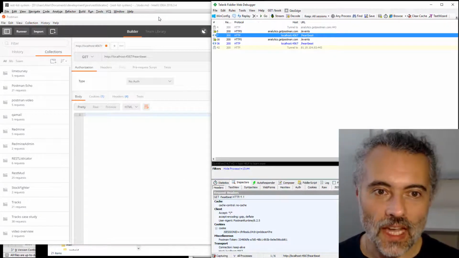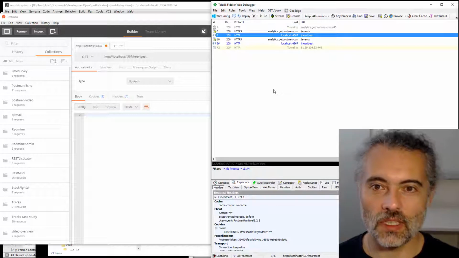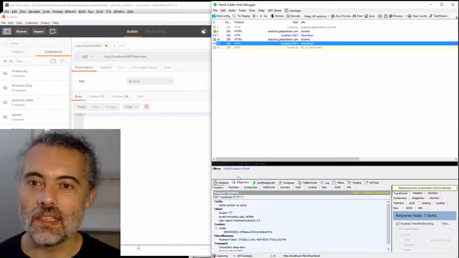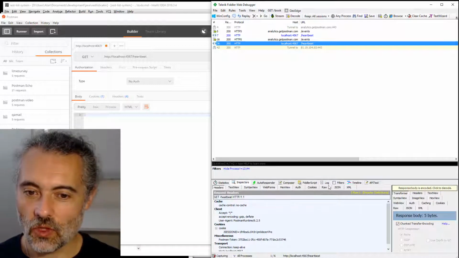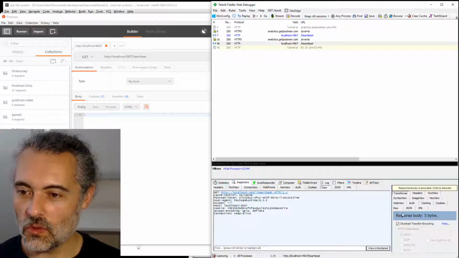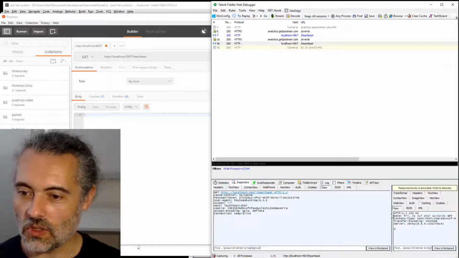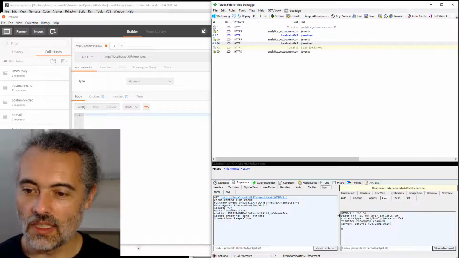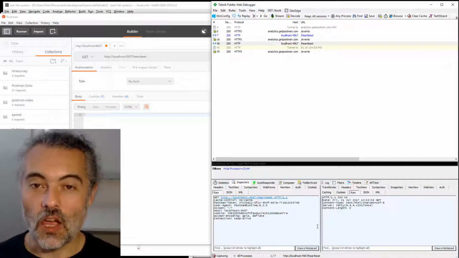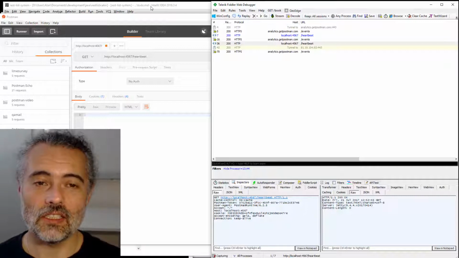So I have Postman. It is going through a proxy. I can now see the actual heartbeat request. If I look at it in raw, there's the request that's going through. Here's the response. I can see the actual back and forward of the messaging. That's what I need. Now I'm ready to test this API.